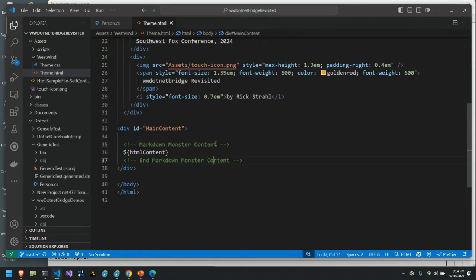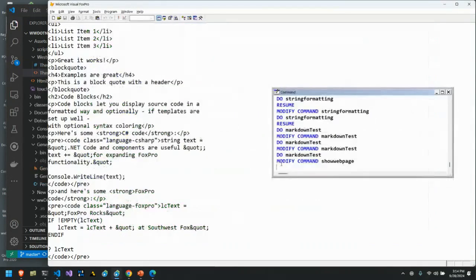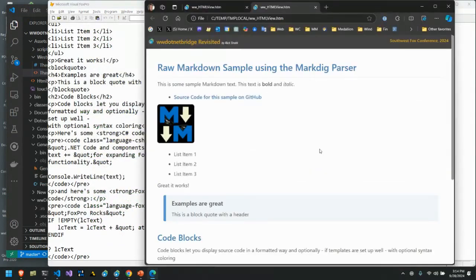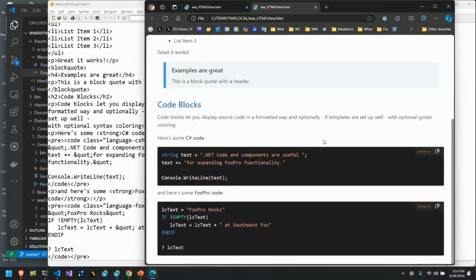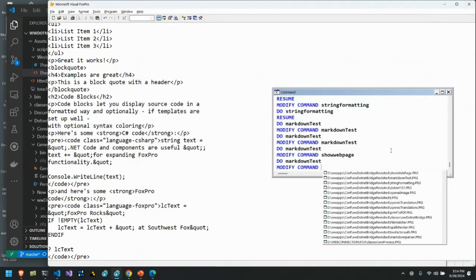Right? So let's look at this one more time. Let's run this one more time with the markup here. And there you can see the code blocks on the bottom, right? And there's actually some cool stuff in here, like you can click copy and that copies it. And it's syntax colored, so C# code is colored differently than the FoxPro code. Okay, let's look at how that actually works.